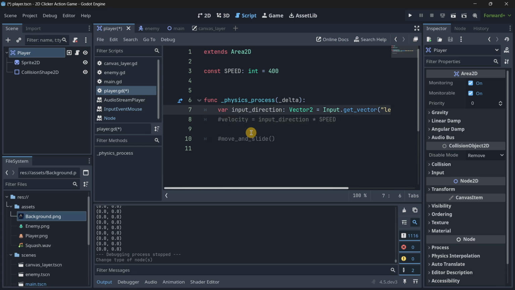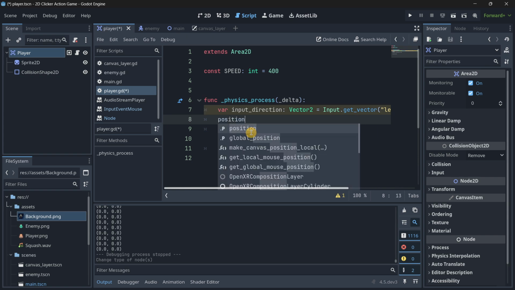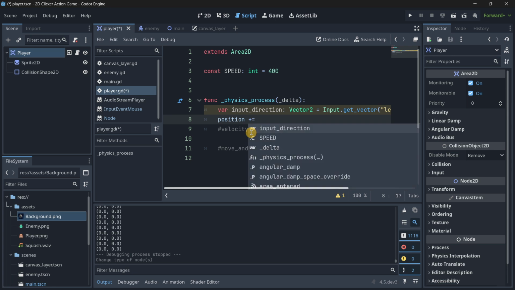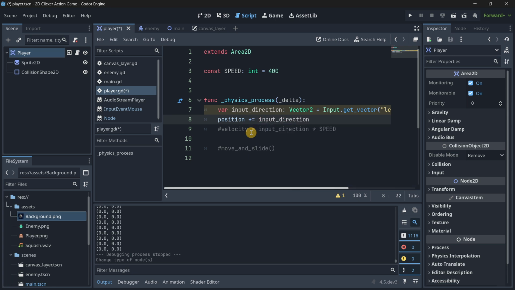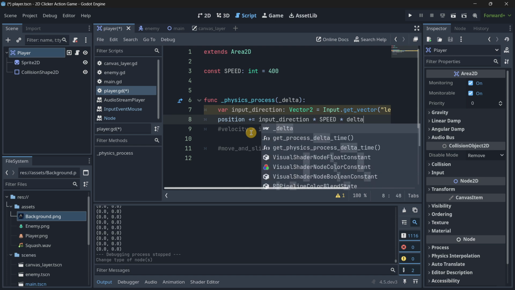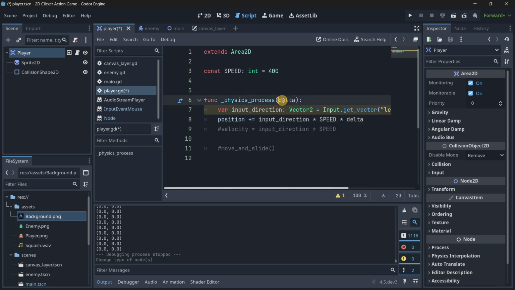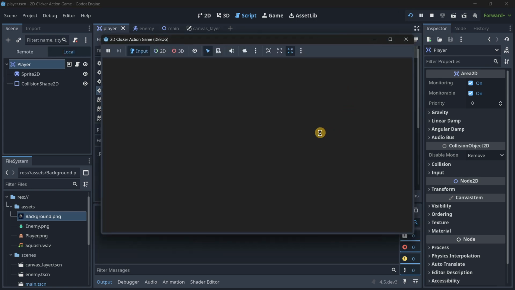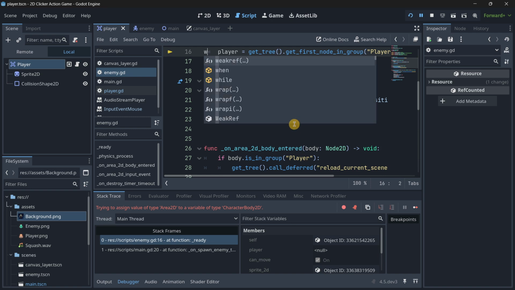So first of all, let me delete that print. We don't need it anymore. So what we had to do here is just get our position plus equals input direction times a certain speed. So quite similar until now. But here we also have to multiply this by delta time. As simple as that, in reality, if we now play, we should have the exact same result.